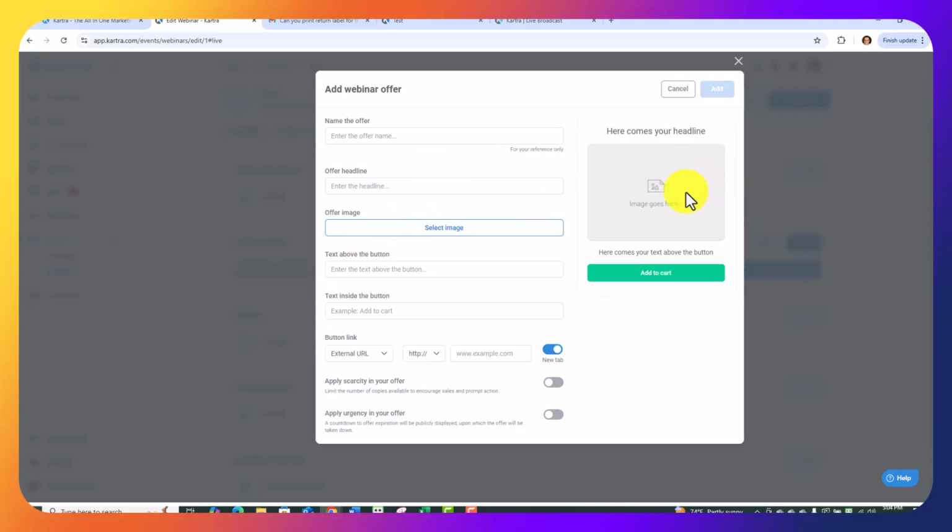And you select the image of the product. There's text above the button. You can put some advertising text there. You can change the text inside the button, and you can link the button to a Kartra product or an external product, whatever you want. And it opens in a new tab, so they're still in the webinar and they can be buying stuff while they're in the webinar. You can apply scarcity to it.